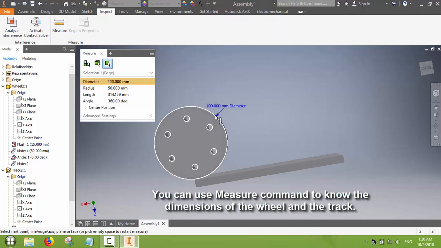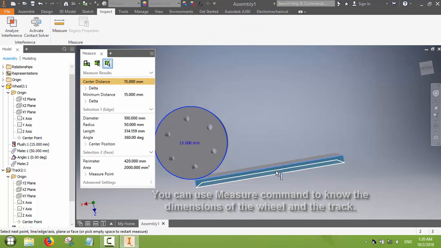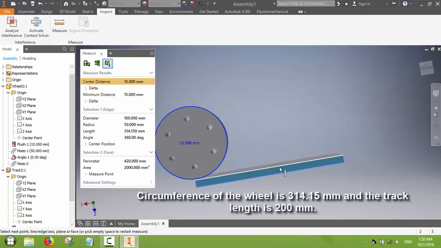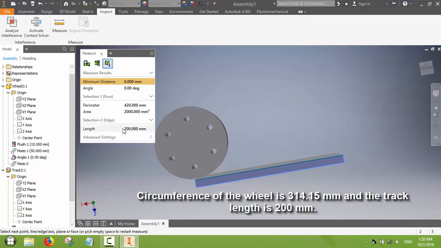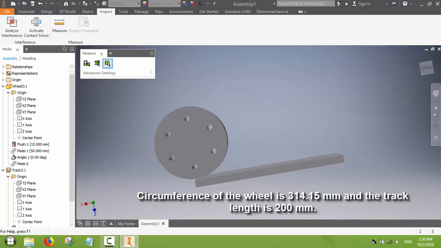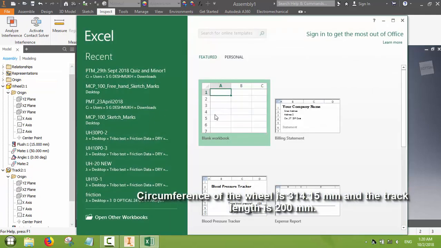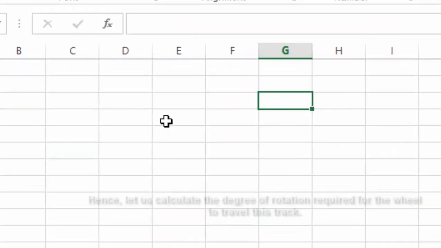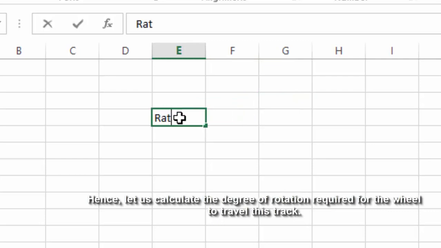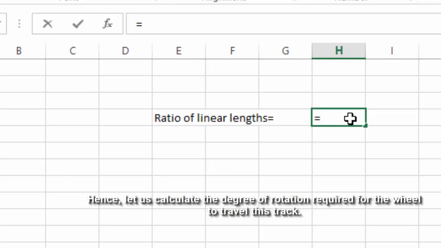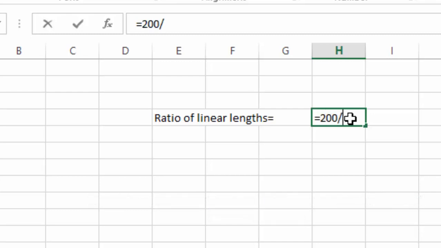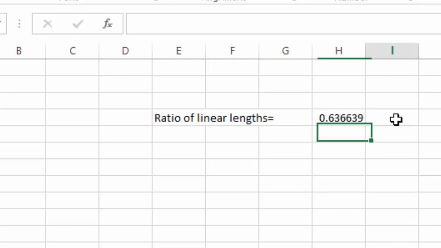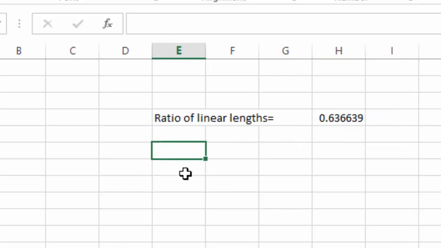Now we can use the measure command to know the dimensions of the wheel and also of the board. So the circumference of the wheel is 314.15 millimeter and the length of the board is 200 millimeter. So let us calculate how many rotations of the wheel it can complete for going from one edge of the board to the end of the board. So the ratio of linear lengths is 200 divided by 314.15. So this is 0.63.